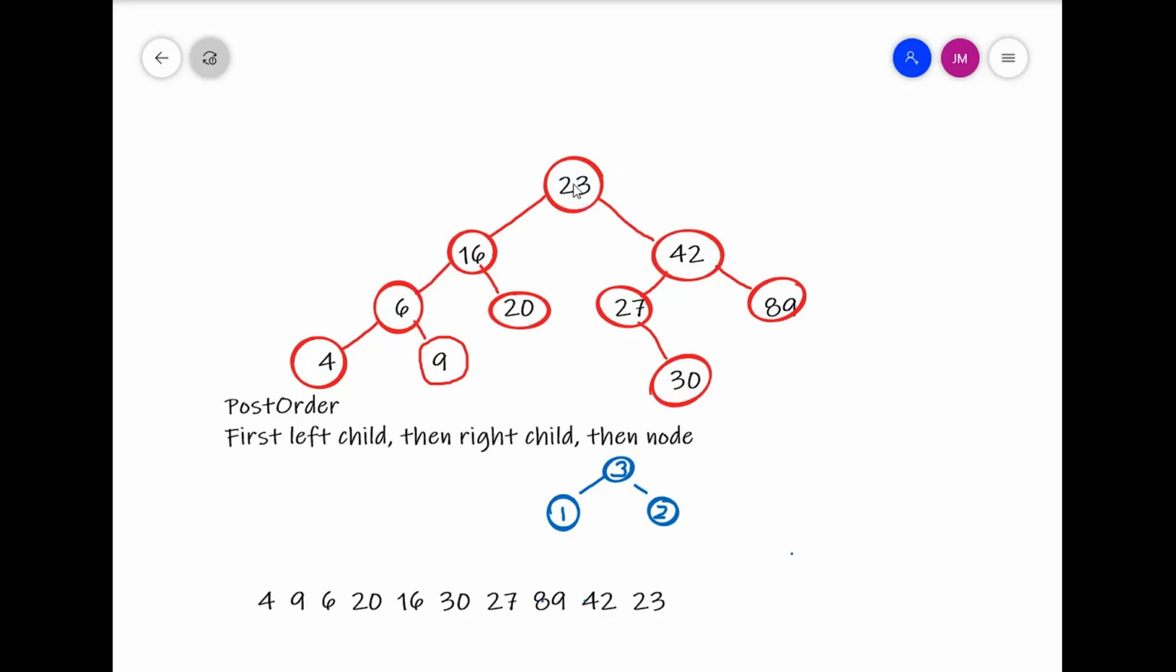So again, go left, go left, go left, 4, 9, 6, finished the left, 20, 16, finished the left, go right, 30, 27, 89, 42, and finally 23. And that was your post-order traversal.